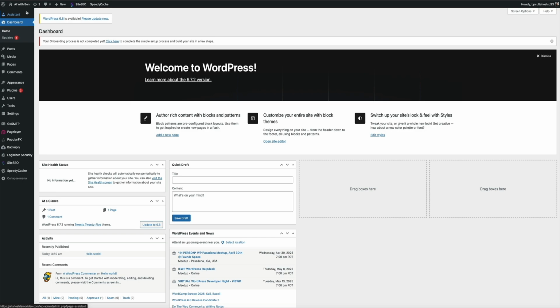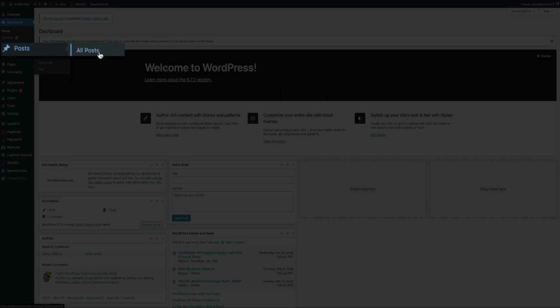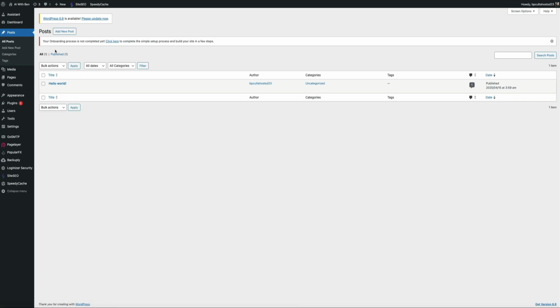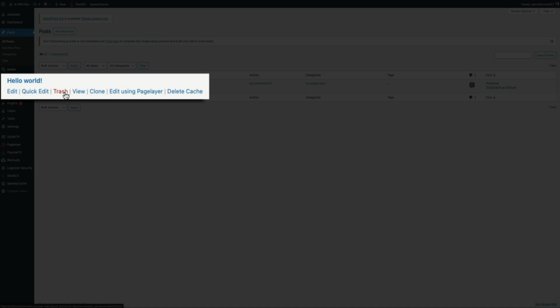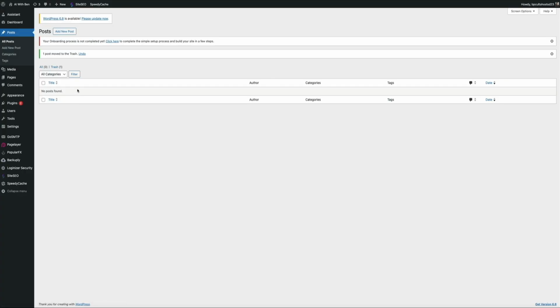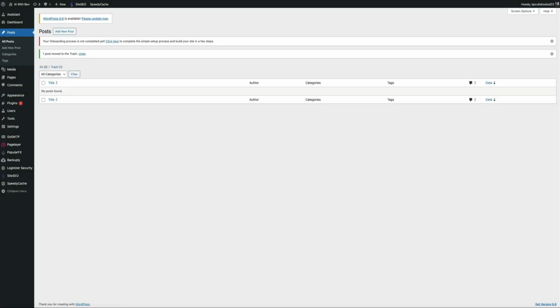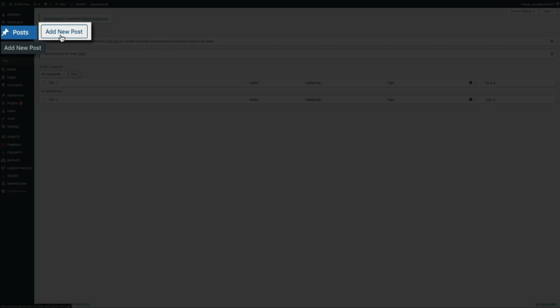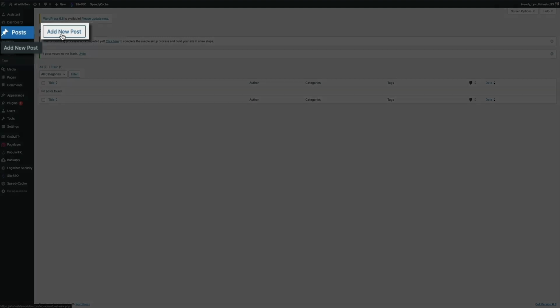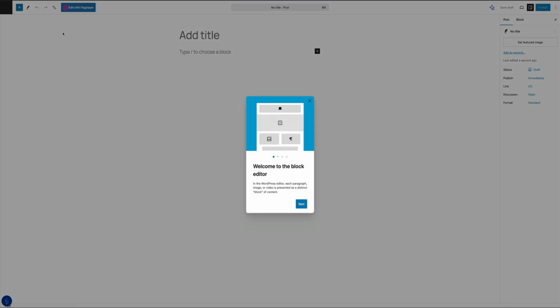And from here, hover your mouse over Posts in the sidebar and click on All Posts. Then you should see the Hello World post listed there. Go ahead and hover your mouse over it, and then you'll see several quick options appear underneath the title. Just click Trash, and that will remove this post from the site. Now let's publish a new post. So hover over Posts again, and this time select Add New Post. And this will launch the WordPress block editor.